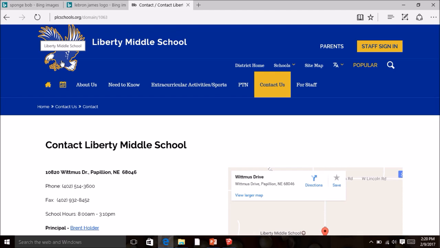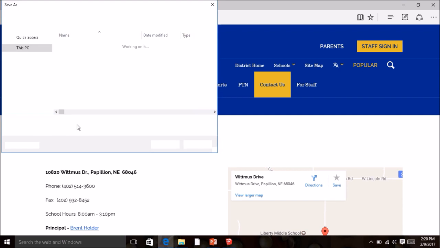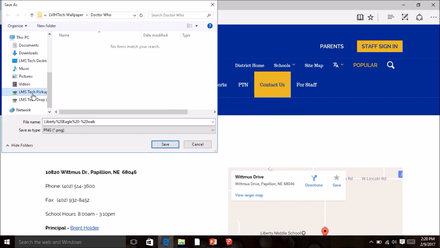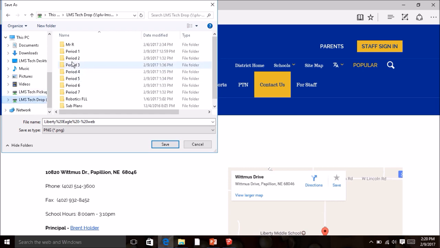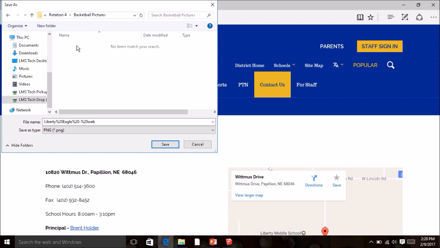And so what that means is if I find this picture, right, I can go save picture as. And I'm going to choose the tech drop, whatever class period I'm in, whatever rotation I'm in, and there's this folder that says basketball pictures. I'm going to choose it. Now, I'm going to go ahead and just rename this Liberty Eagle.